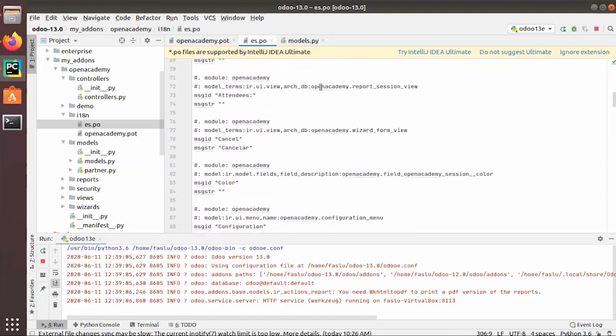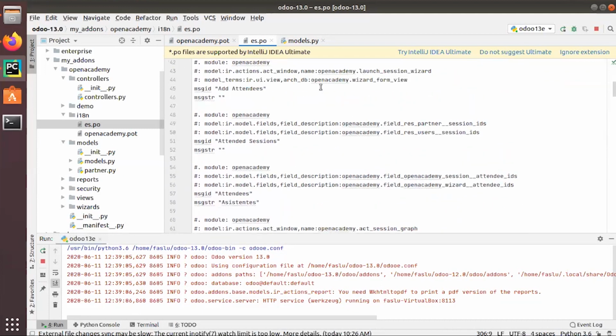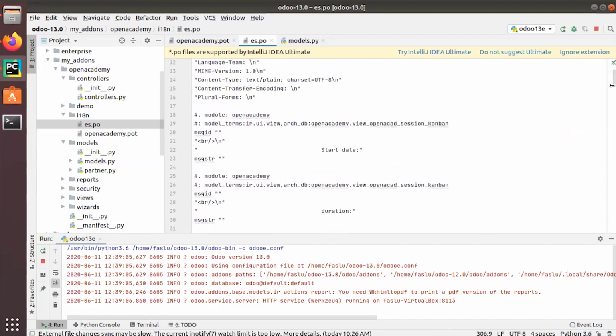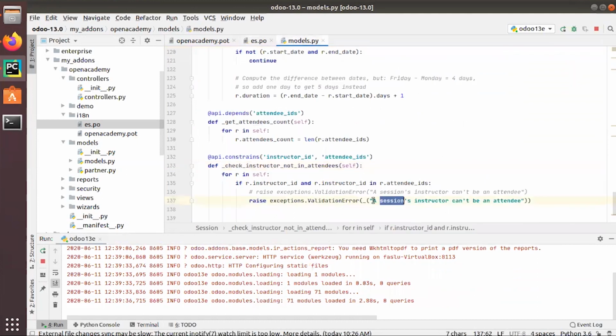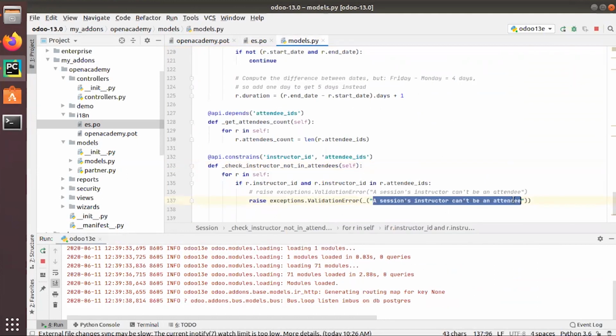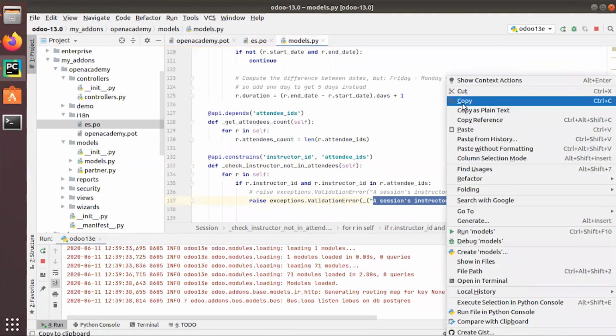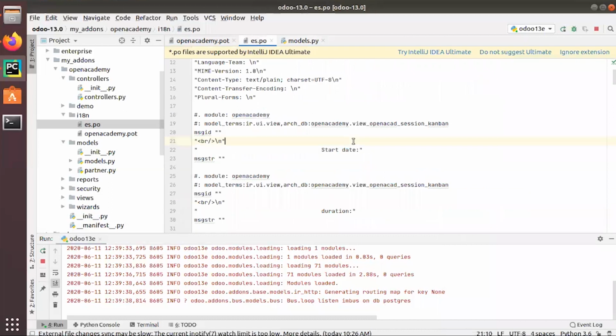So create the first course, Open Academy, attendance. Let's check whether these terms are already there or not. Yes, session, we can search whether it has already come into that PO file or not. Okay, so it's 0 results.